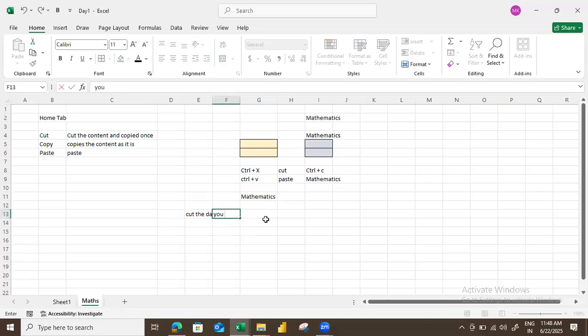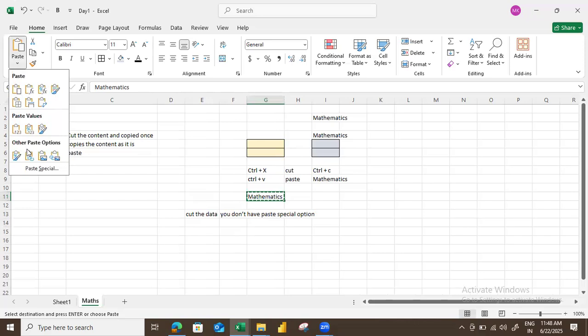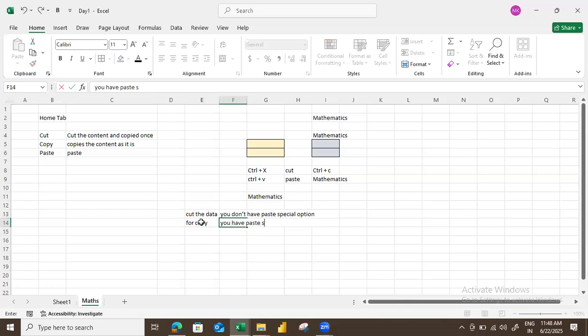you don't have paste special option. This is the feature of Excel. Now I'll do the same thing. I'll copy it. So in the paste options, you see there are so many options coming up. For copy, you have paste special option. Now what is paste special?